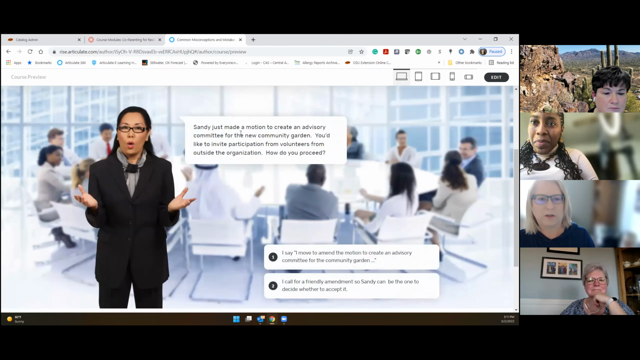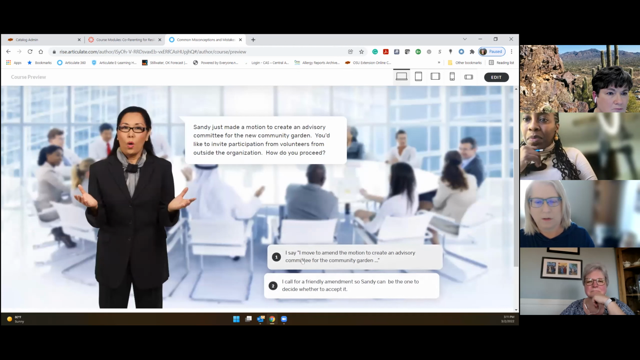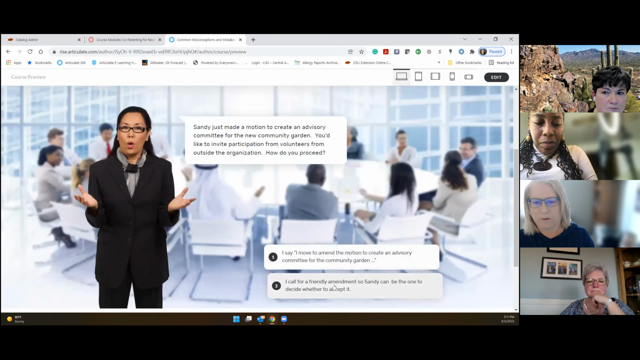And so she asks a question. Sandy just made a motion to create an advisory committee for the new community garden. You'd like to invite participation from volunteers outside the organization. How do you proceed? And then you've got different options here. You can choose, I move to amend the motion. Or you can say, I call for a friendly amendment, so Sandy can be the one to decide whether to accept. Anybody want to make a choice?